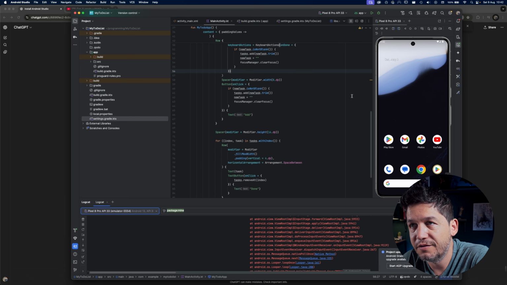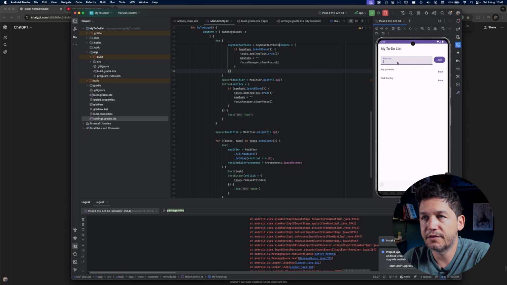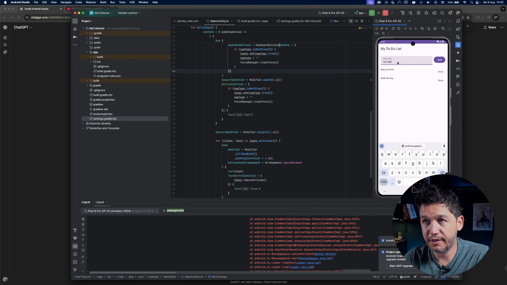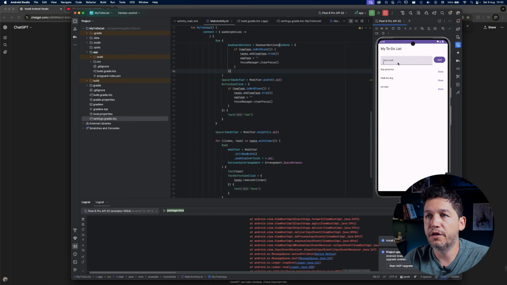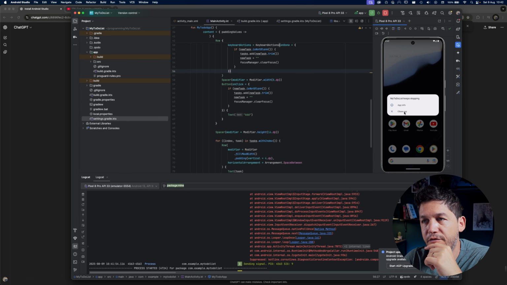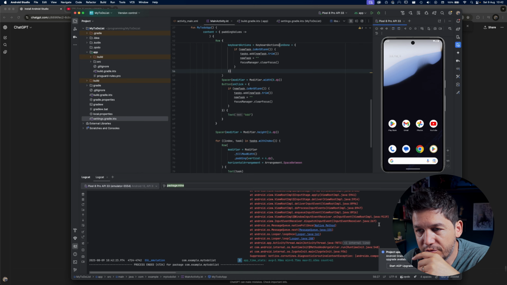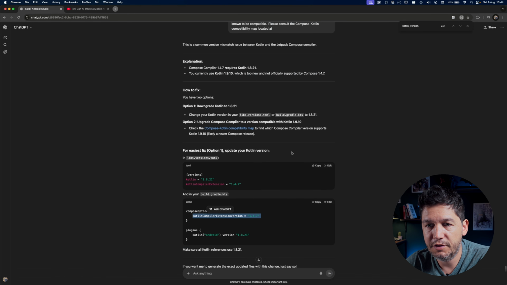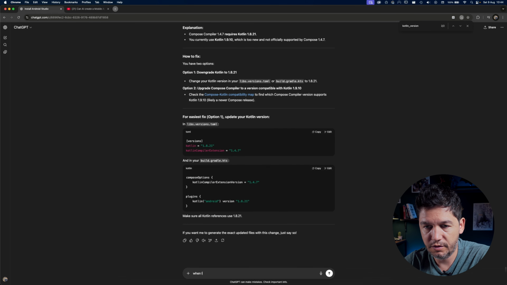Okay, let's see at least if we can add some tasks. New task, add. Okay, blah blah, add. Okay, let's see if we can create our own tasks. New task, done. No, it will crash or it does nothing. Okay, it crashes. Let me see if I can fix it. When I delete a task, it crashes.